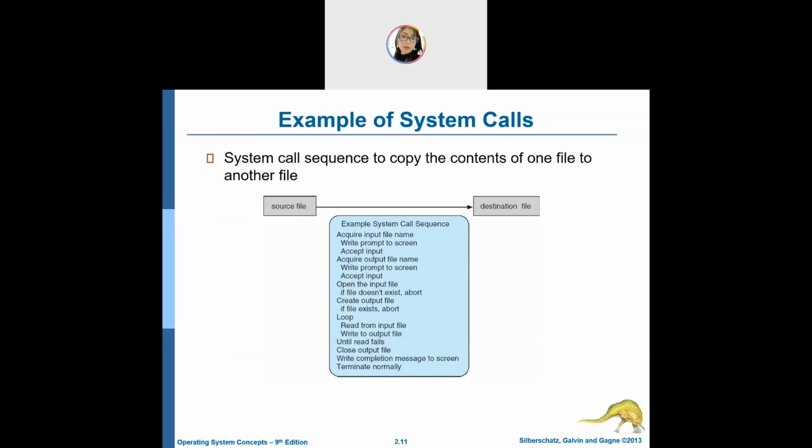Example of system call. System call sequence to copy the content of one file to another. So this is an example system call for you if you want to copy the content of one file to another file. This is the existing source file. Just now, maybe I opened my folder for Unity as a source file. I want to copy the content inside. And then what is needed for me to do so?